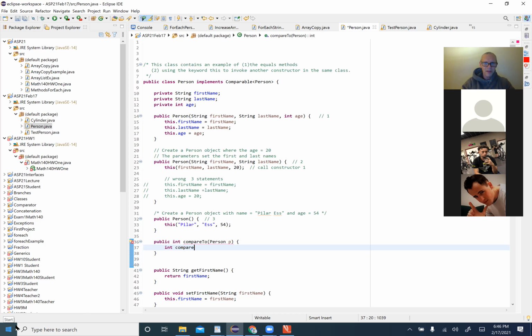So int compareTo. We're going to take advantage of the fact that the String class has already implemented compareTo. The String class uses dictionary ordering, and the further back you are in the dictionary, the bigger it is. I'm assuming that all the characters are of the same case, because lowercase is actually bigger than uppercase in Java. So I'm assuming the cases are all the same.